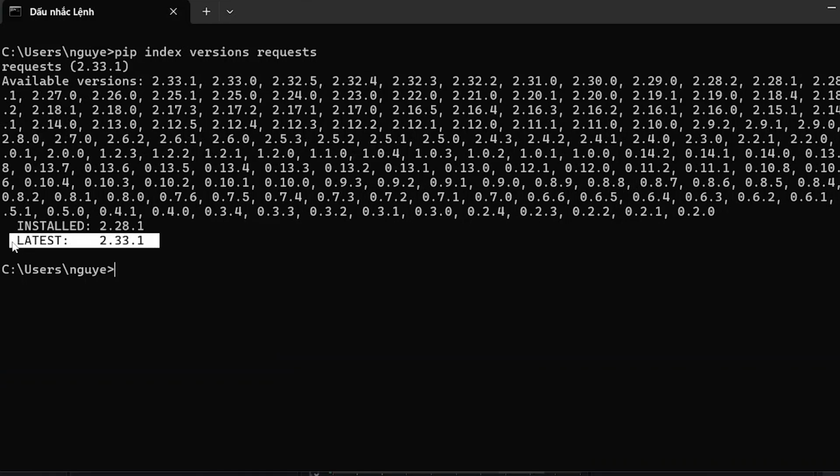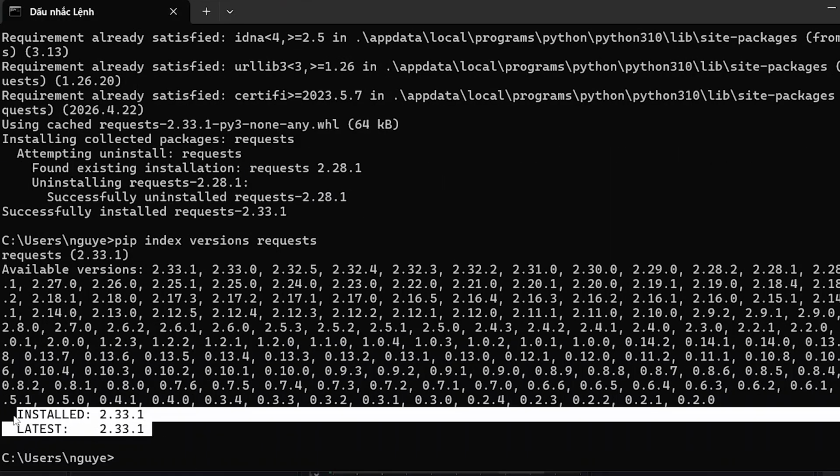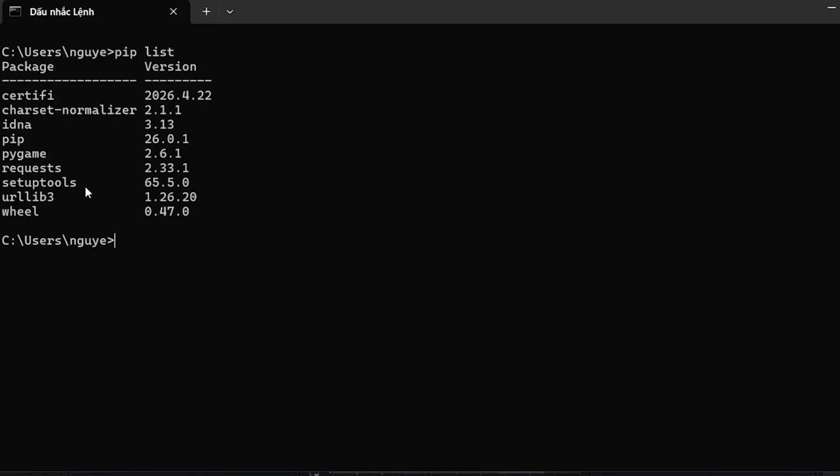But wait, installing libraries is just half the battle. What if you want to update them or remove them? To update a library to the latest version, use pip install -U with the library name. And if you want to remove a library entirely, just type pip uninstall with that library name.